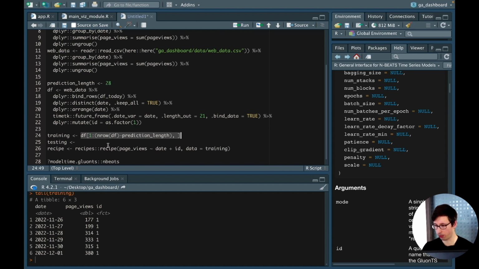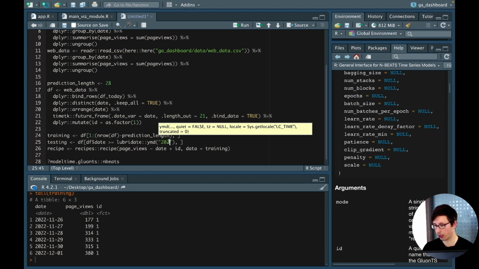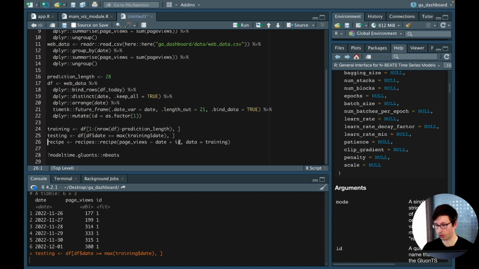So what I can actually do is I'll just copy this, and then for this one I'll say df$date is greater or equal to lubridate year, month, date, and then we put in here the max value of training$date, and then we'll select every column as well.